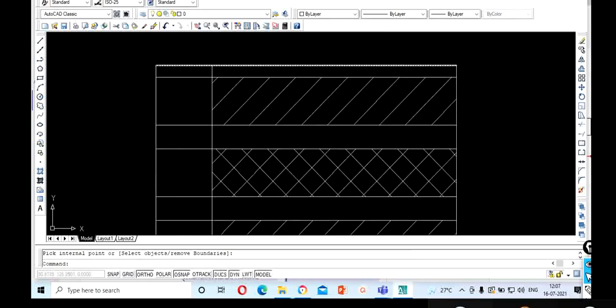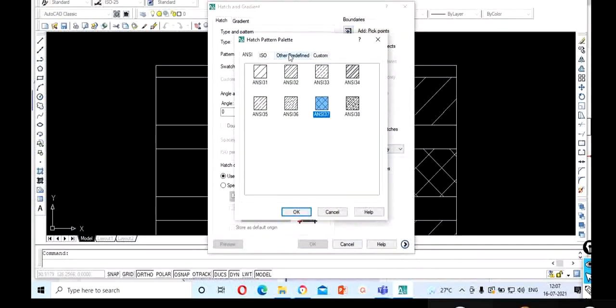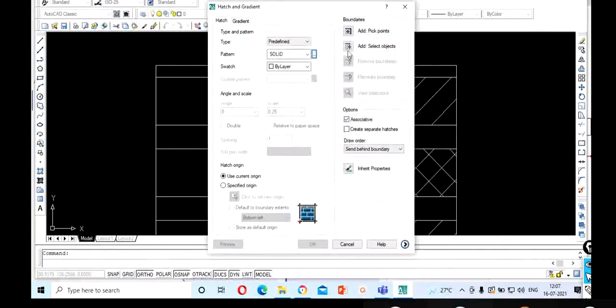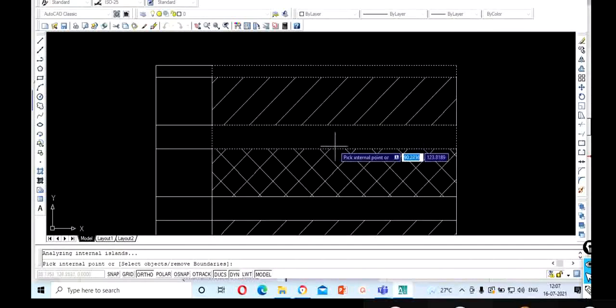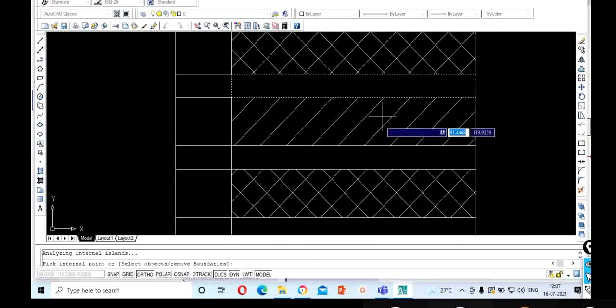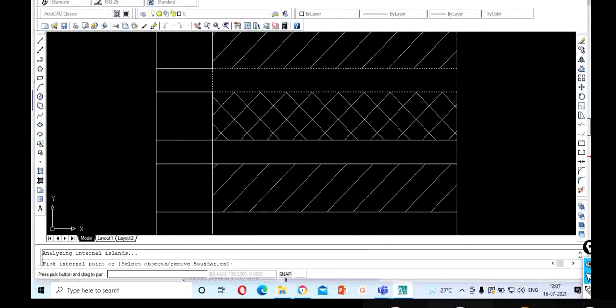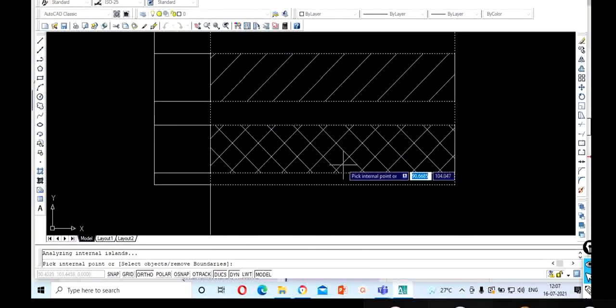So we have to provide all this insulation with other pattern, that is solid hatching. So you can just go here, other predefined patterns are there. So in that you have solid, so select the solid, OK, at the pick points. So wherever you want solid hatching, you can just give this. So all these insulation have to be solid hatching. So enter.